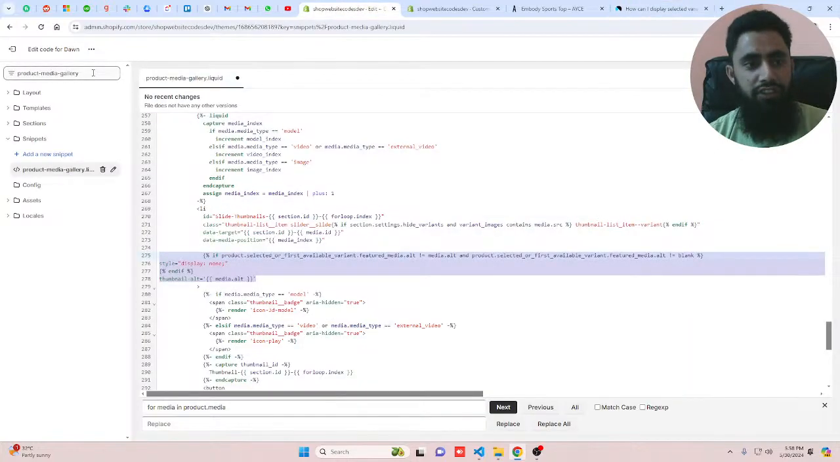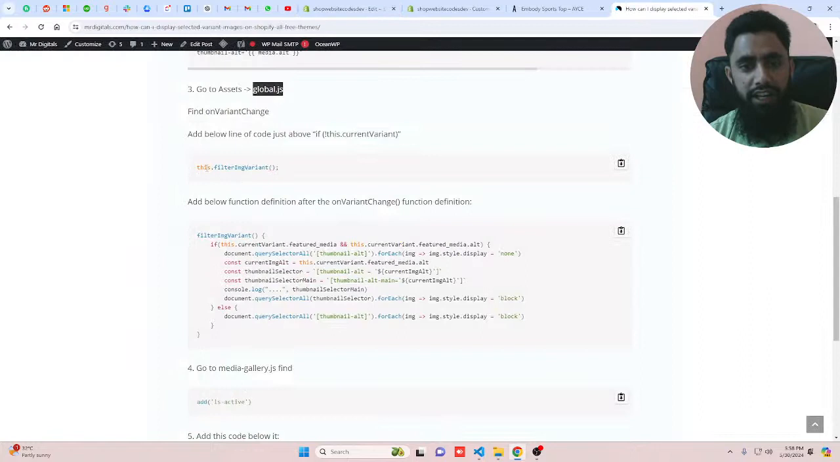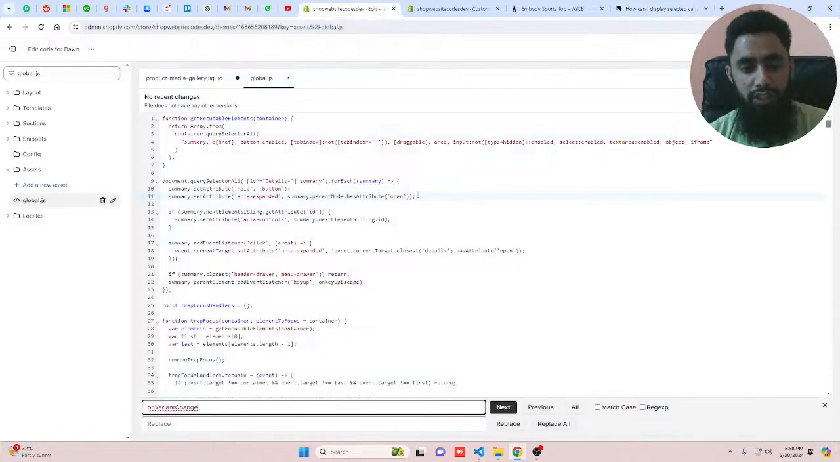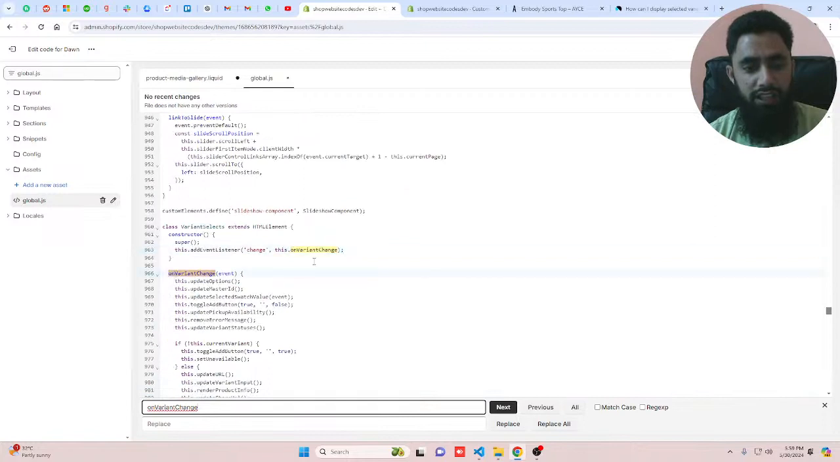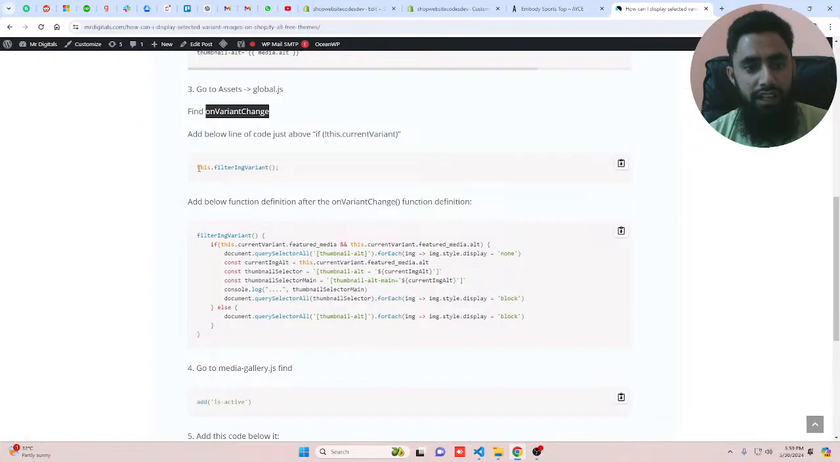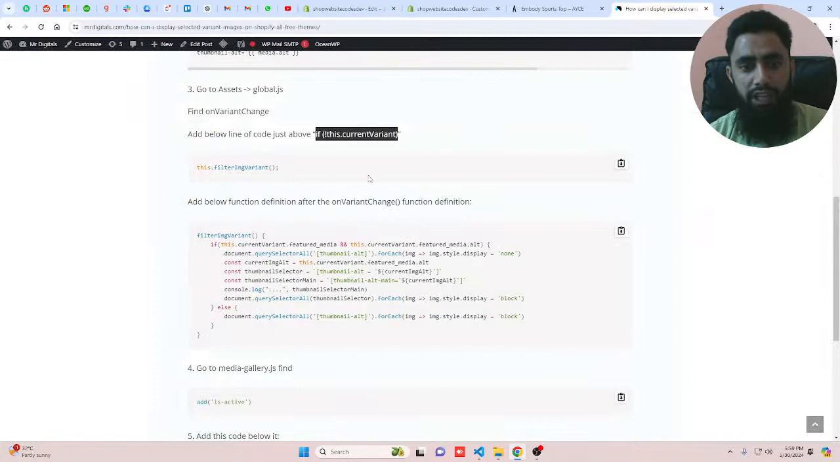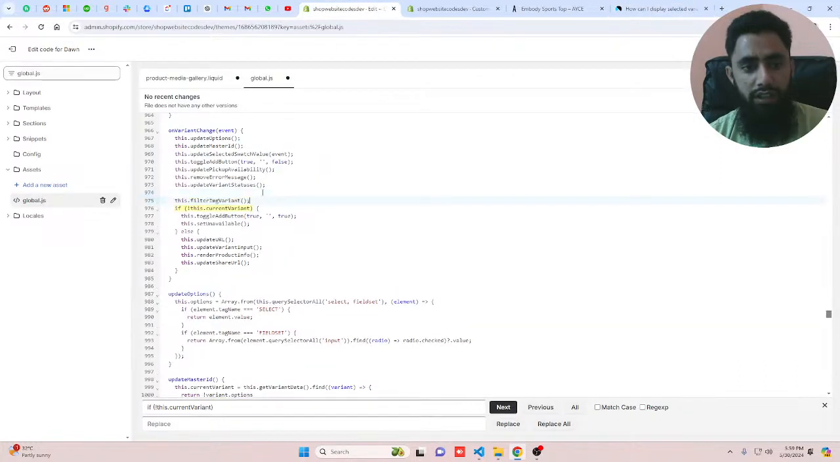Okay, then you should go to assets and open global.js. So this is the file which is over here. Click on global.js, and then you should find onVariantChange. For example, I am copying it and using Control F to find it. Here you can see I have two matches, and in this onVariantChange, what exactly I have to do is add the below line of code just above this if condition. Just above it I'm going to paste this line of code. So I have added that.